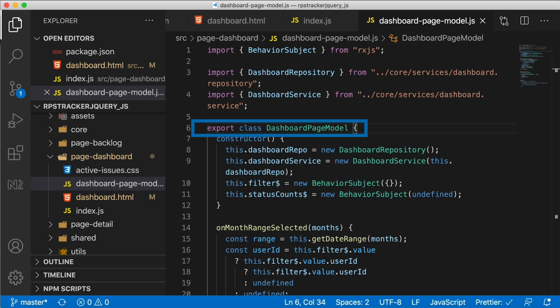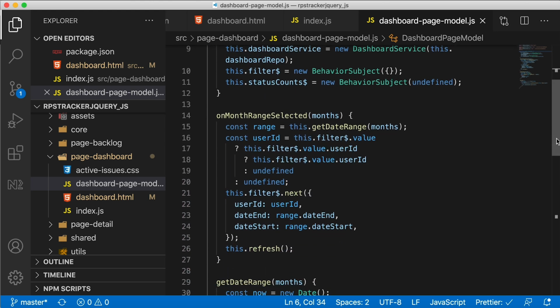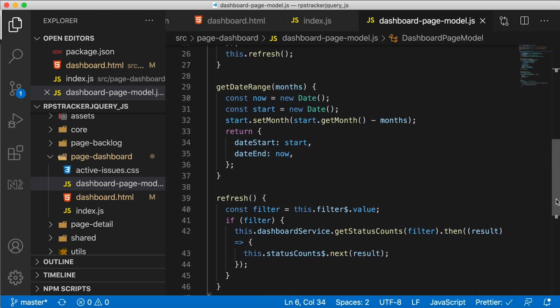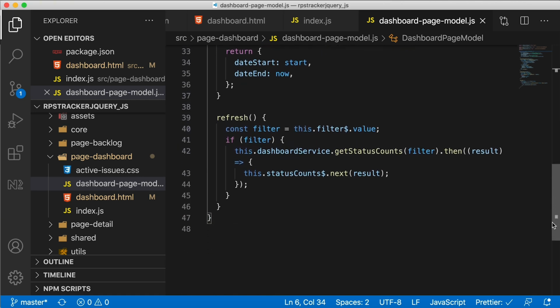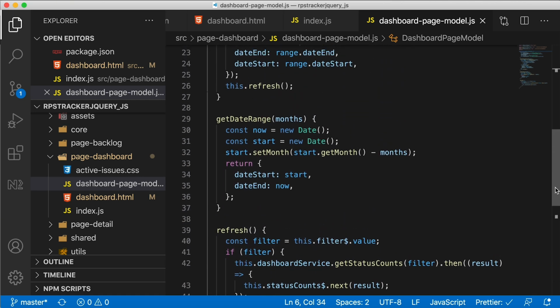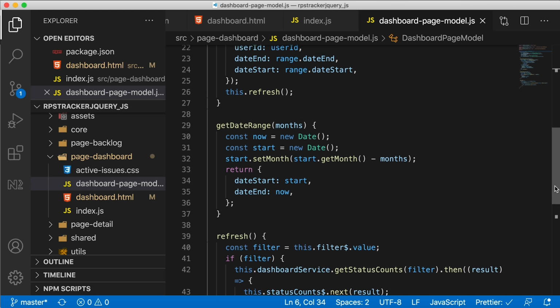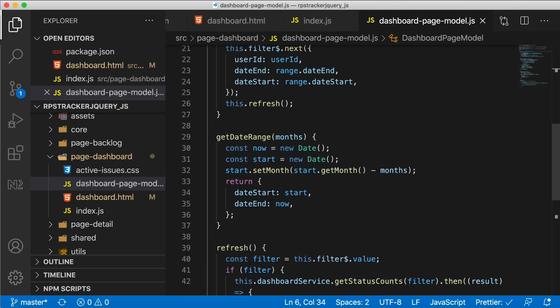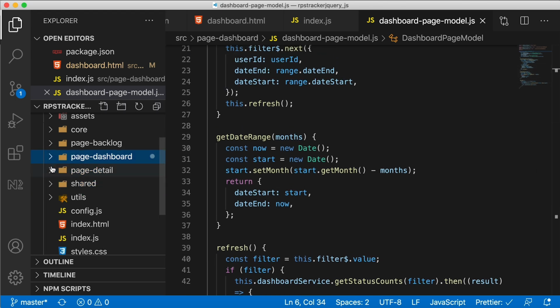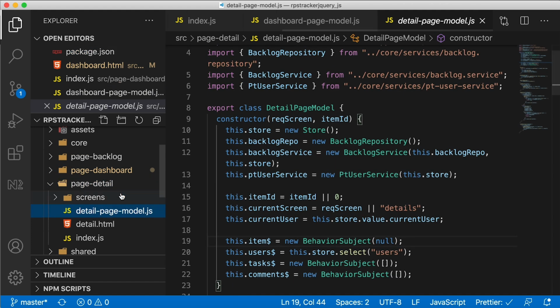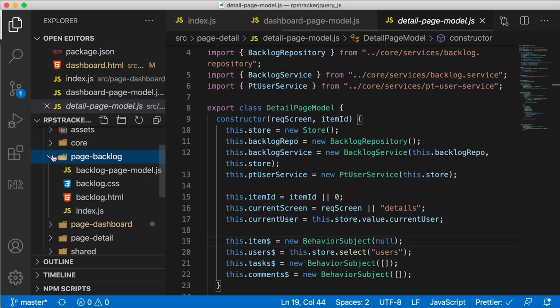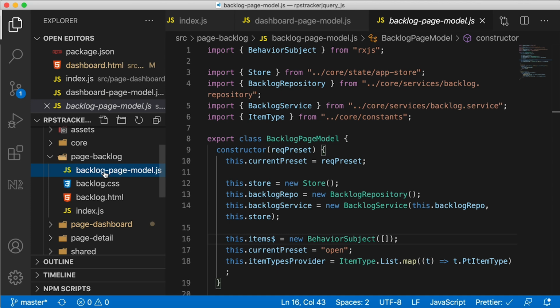This is a class called Dashboard Page Model. If you take a look at the code here, you'll see that there's absolutely nothing related to the UI or jQuery in this code. This is simply a model for our dashboard page. So this class is responsible for talking to our backend services and maintaining the data that gets returned by those services. All our pages have their own model similar to this one. So there is the detail page model for the page detail, and then there's the backlog page model for the page backlog.